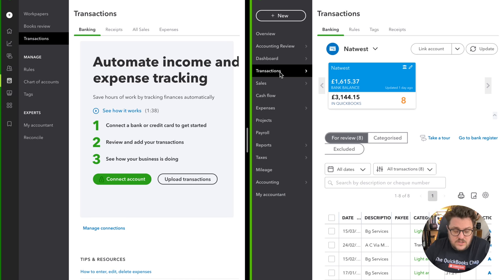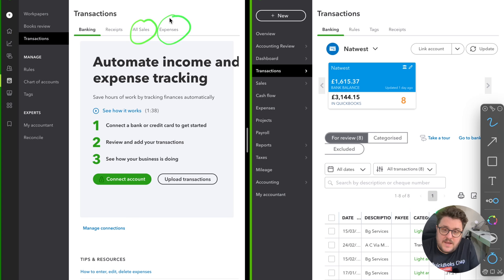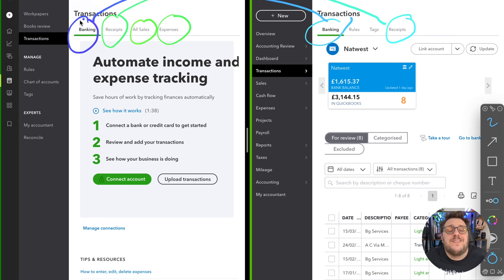Okay, so from a transactions point of view, you'll see that that's where my all sales and expense section is, but my receipt section is exactly the same as the receipt section there. Same with the banking, as you can imagine from that one. So the transaction areas become this area of your banking, your receipts, your all sales, your expenses, all into one, which makes a lot of sense, doesn't it, from an end user perspective. That's the bit on here that I can really get on board with. I can see where that bit's going. I can see what's happening there.